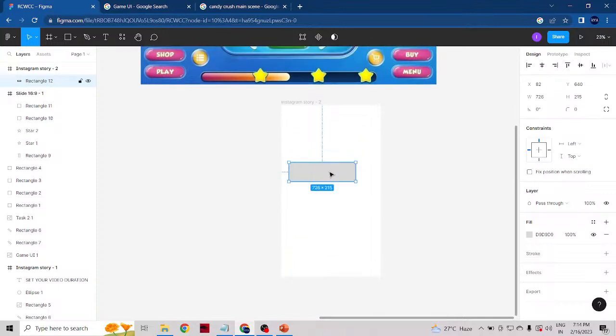So can someone type in what is the rule number 1? What is rule number 1?